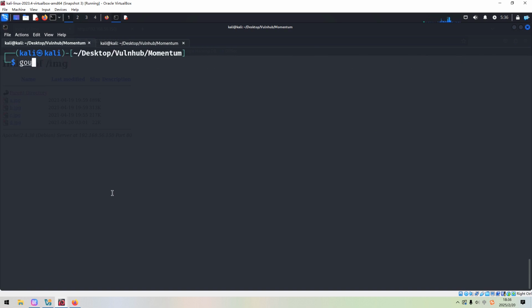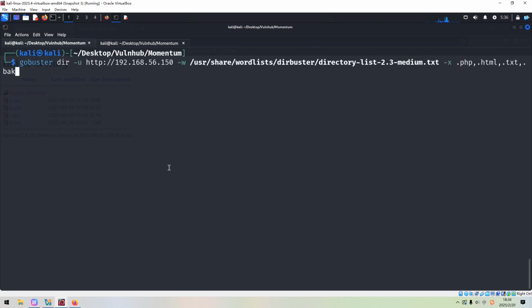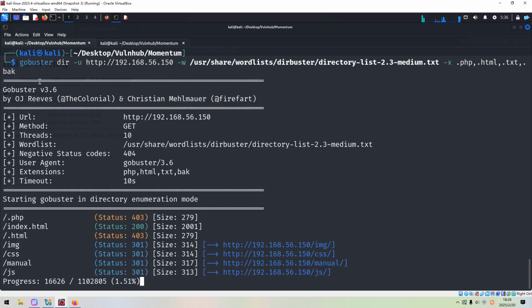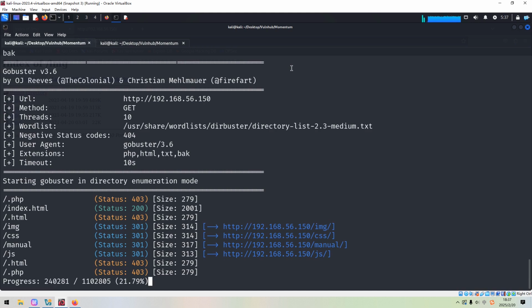So next, I'd like to launch GoBuster to do the directory enumeration. I always use GoBuster, although there are several other tools which can do the same. But I like GoBuster most because of its performance, and we can use our own word list. I always use this word list, directory-list-medium, from DirBuster. This is the built-in word list of Linux. We do not need to install it.